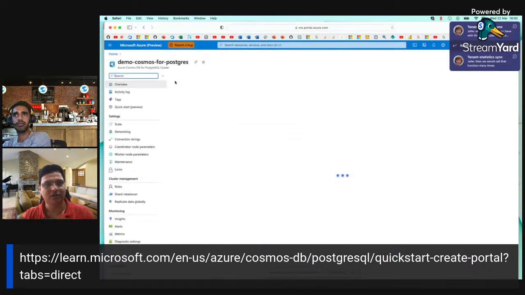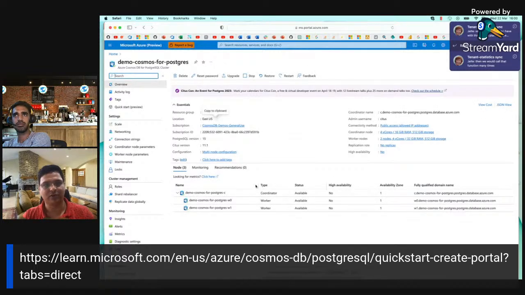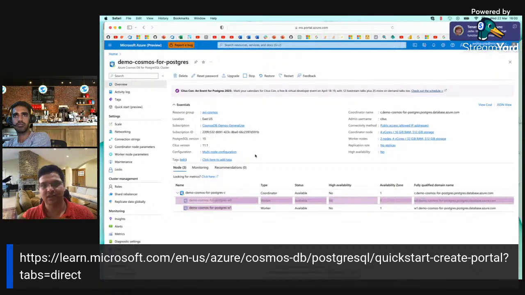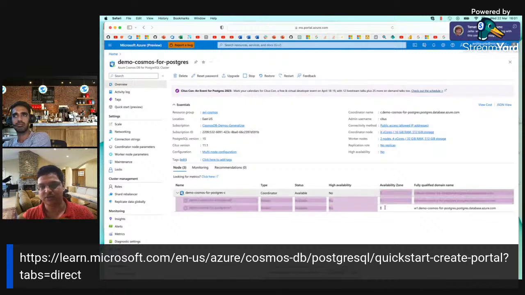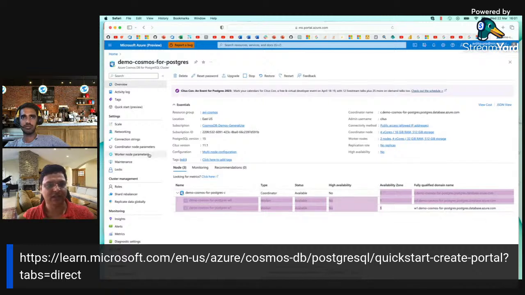Now we can see this is one of the nodes where we see a coordinator existing here with two different worker nodes. It is on Postgres 15 version, East US region. Worker nodes are on this configuration, while the coordinator node is of this configuration, right? It defines the availability zone as well. So all of them are on a common availability zone as of now. And by default, the HA node will automatically be in a different AZ, so we don't have to take care of that.